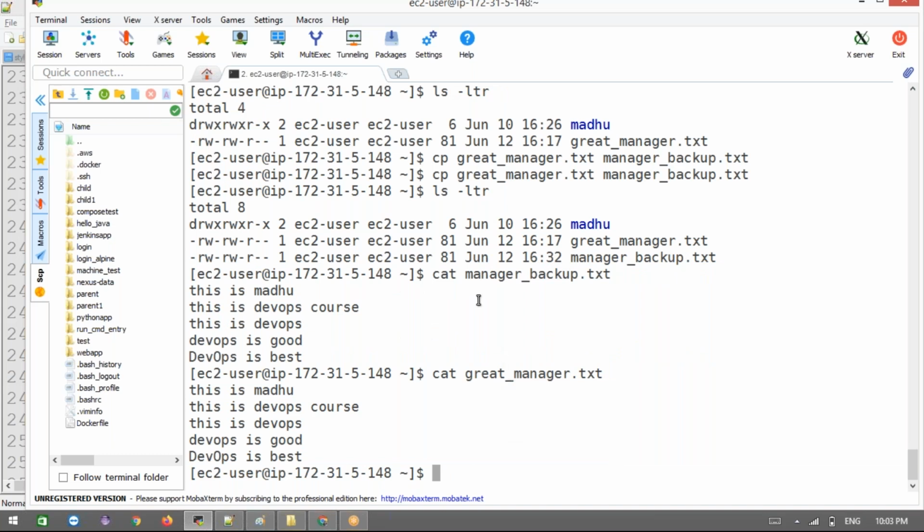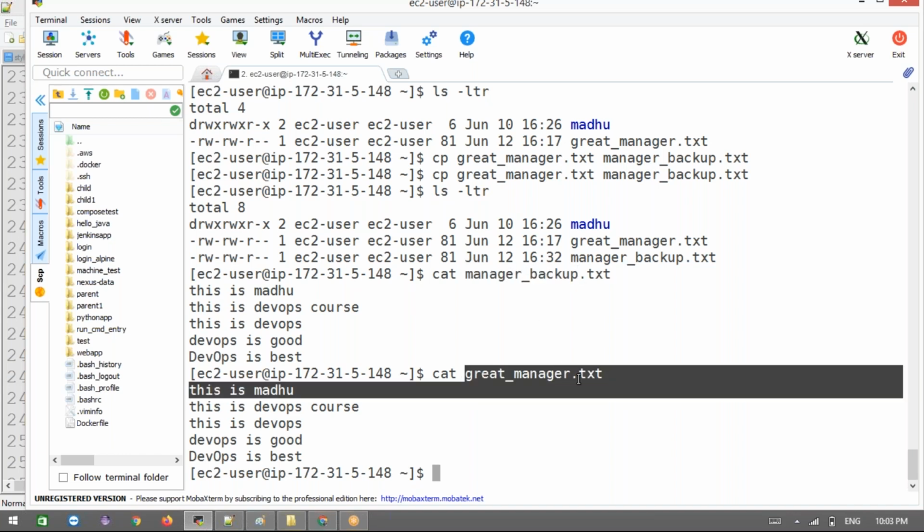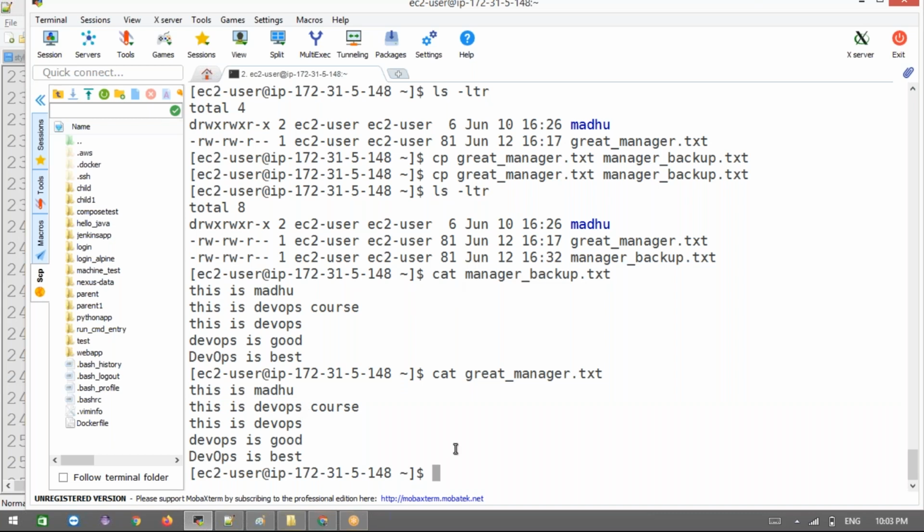I just gave the funny name here. Okay, don't think about what this name is. Whatever you want you can give, like Madhu backup, or whatever it may be, I just gave a funny name. Is it clear, guys? The names and all, copy and move, these are very important commands we're going to use.